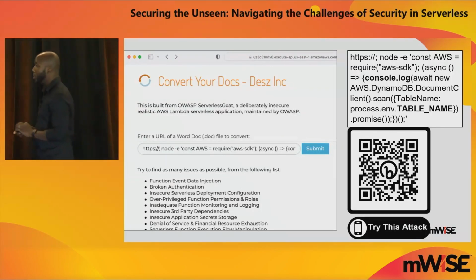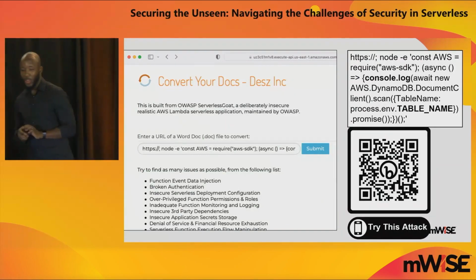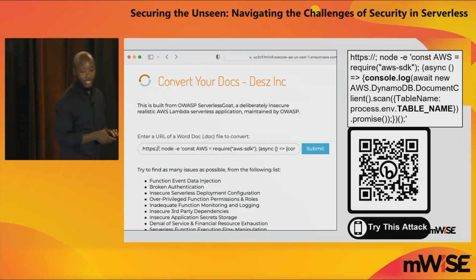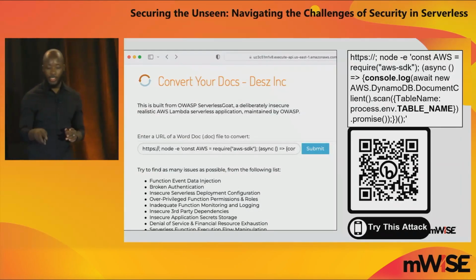Now we're gonna do something a little more tricky here. So if you scan this one, I saved you some time because I didn't think you could type all of that. But if you scan this one, what it's gonna do is take you to an attack that gets data from the database.